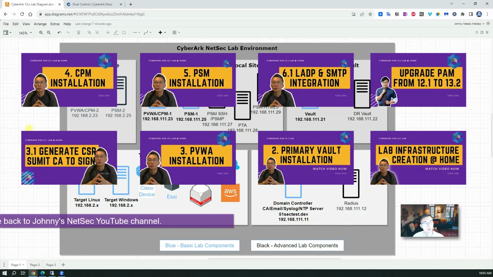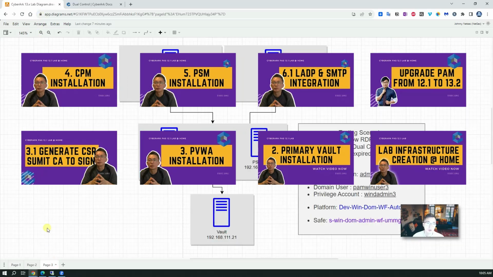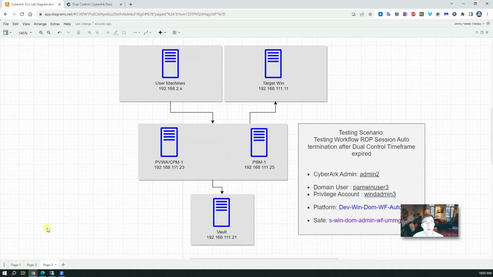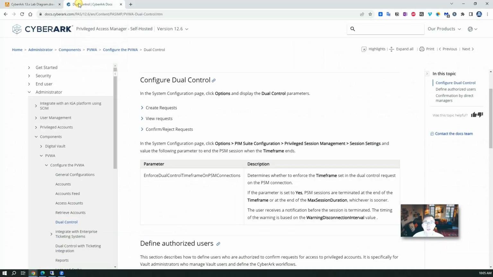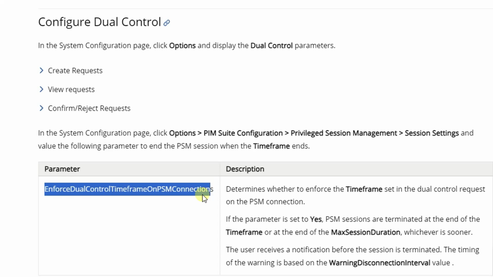In my previous CyberArk lab, I showed you basic lab installation at home. Actually, in this lab, I'm going to show you something different. I'm going to show you how to use your lab to test your CyberArk configuration or your use cases. More specifically, I'm going to test the enforce dual control timeframe settings on a PSM session. This relates to enforcing the dual control timeframe on PSM connections. With this setting, once your timeframe expires, you want your PSM connection to be automatically terminated.